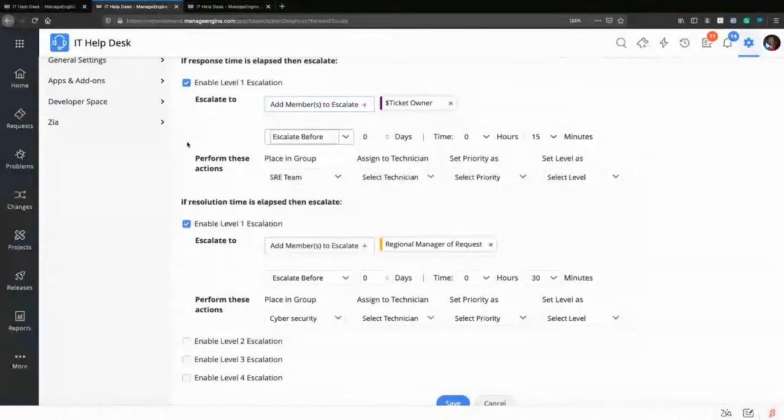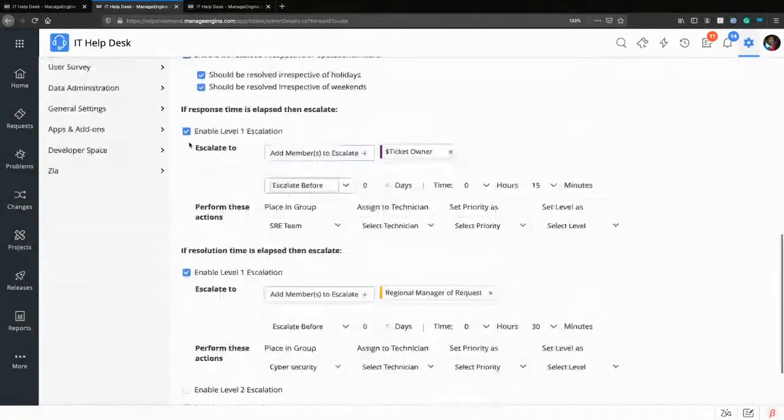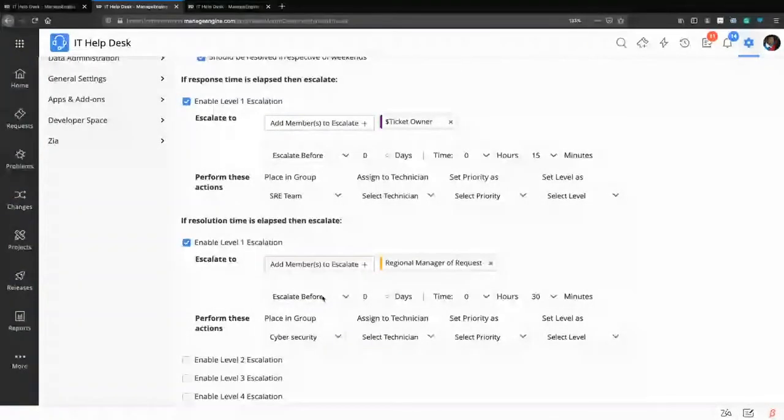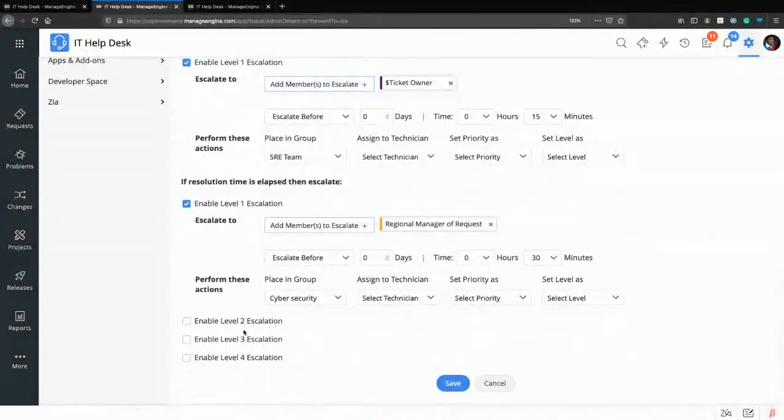Now, in this case, I've selected before, because my response time is 30 minutes, but I don't want it to wait till the SLA lapses. Within 15 minutes, I want an escalation to be sent. In this case, I've sent a notification to the ticket owner that there is no response sent, kindly act on it, right? If I want, I can also perform another action on it, like moving it to a different group or assigning it to a different technician. If you have a priority higher than major incident, you can also do that, right? Likewise, you have the same options available for resolutions, but you have 4 levels. So for response you have 1, for resolution you have 4.